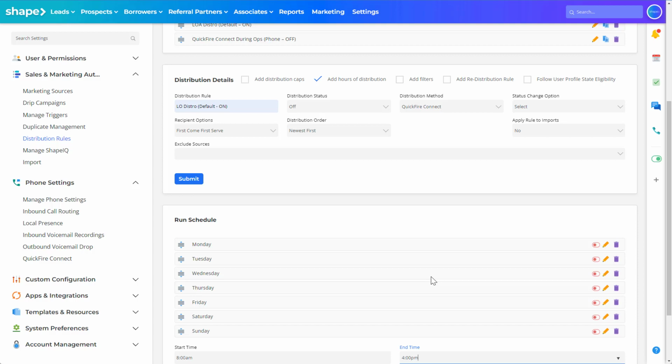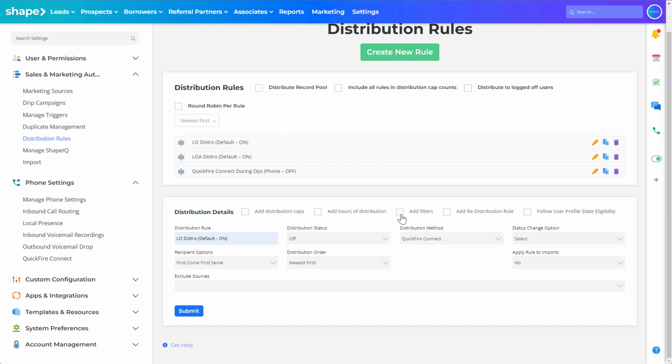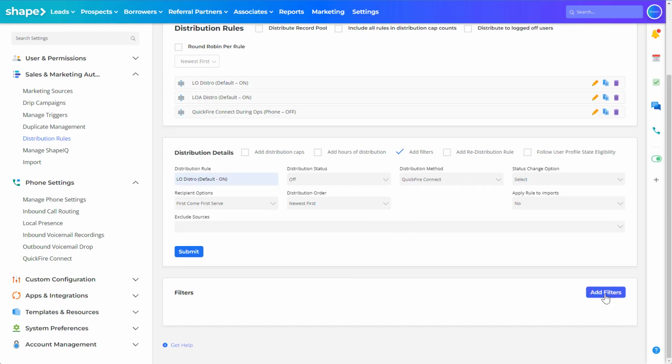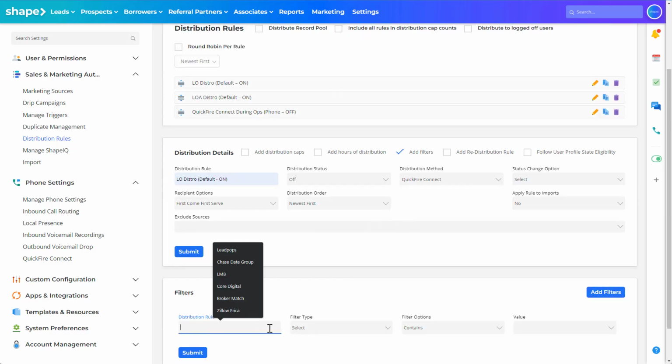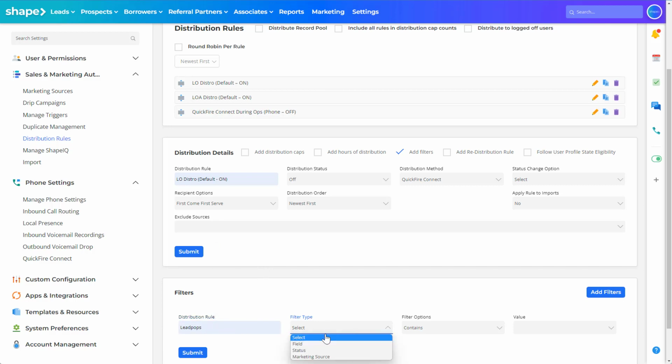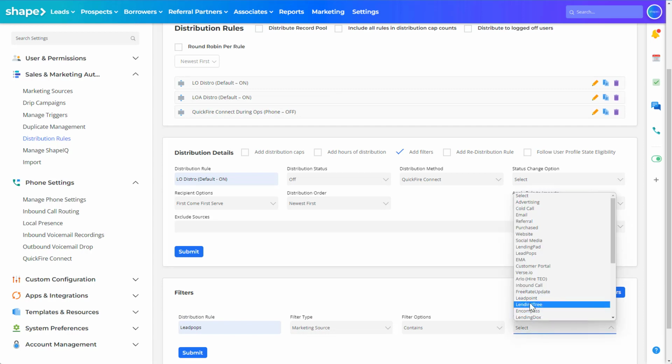Add filters to route specific records to specific users. An example, if you have conditions that are filtered by California as the state and purchased as the marketing source, then a record that is not in California and from the purchase marketing source will not be distributed in this rule.